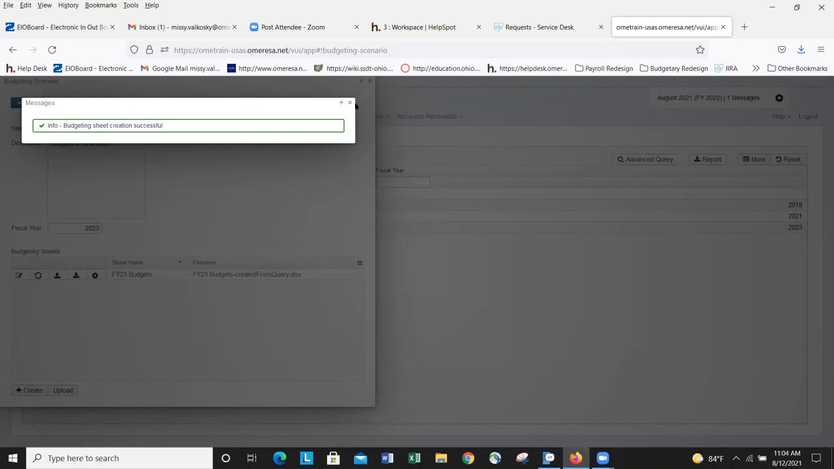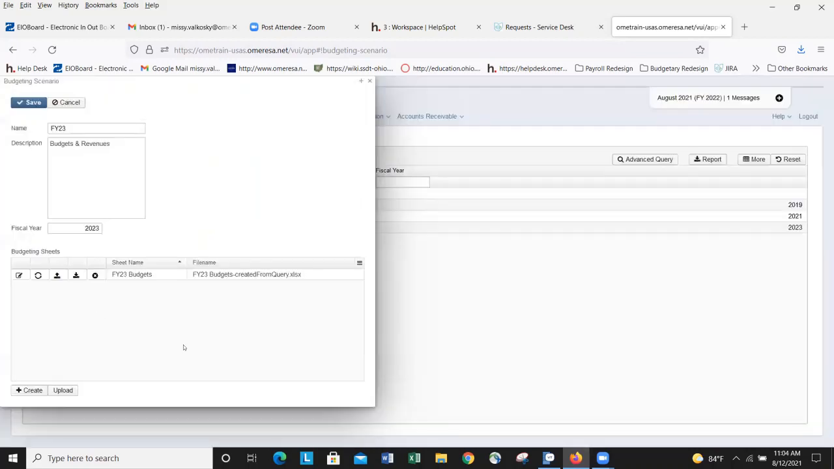So, real quick note, once you create a spreadsheet on a scenario, you want to hit save. Save. Or else it'll be gone. That's what I say, I'm paranoid about hitting save on this, so you can hit save as many times as you want.